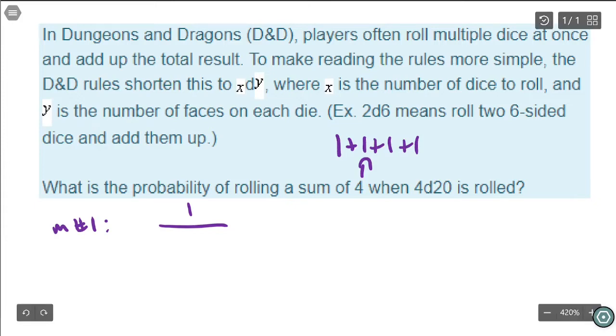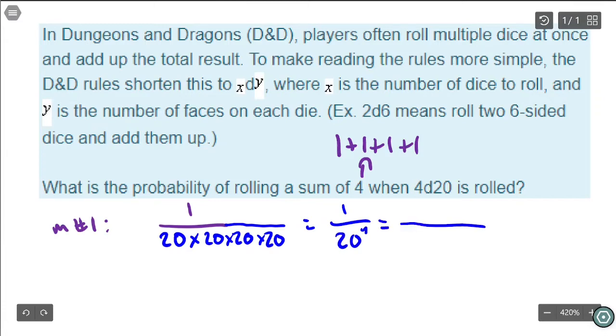And in total, there are 20 faces on the first die, 20 on the second, 20 on the third, 20 on the fourth, which is 1 over 20 to the fourth. We can do 2 to the fourth. This isn't too hard because that's going to be 4 zeros, and then 2 to the fourth is 16. So that's 1 in 160,000.